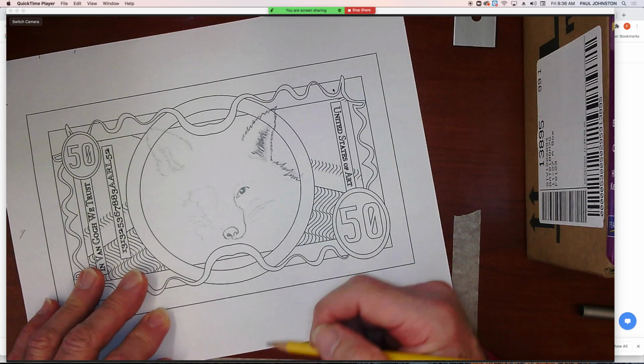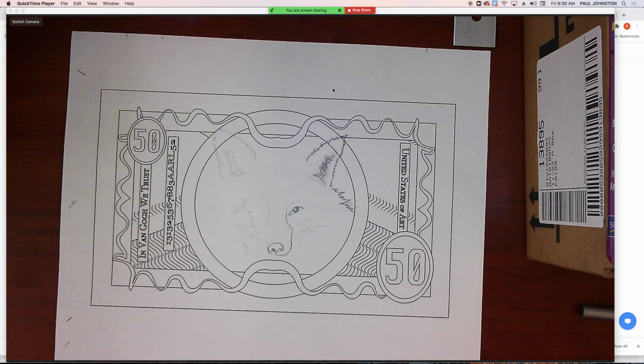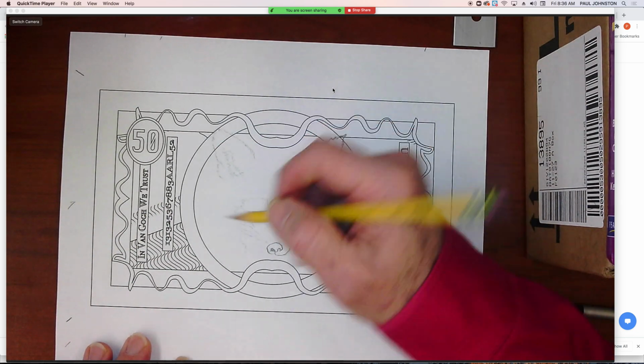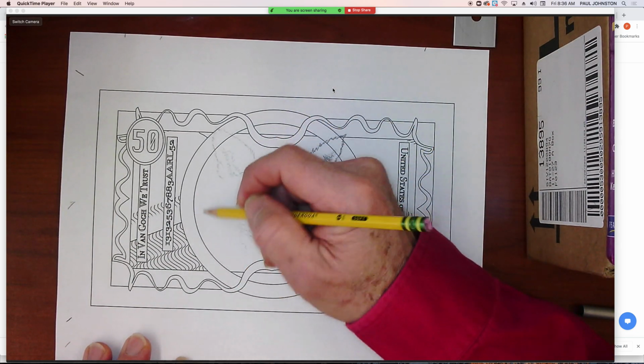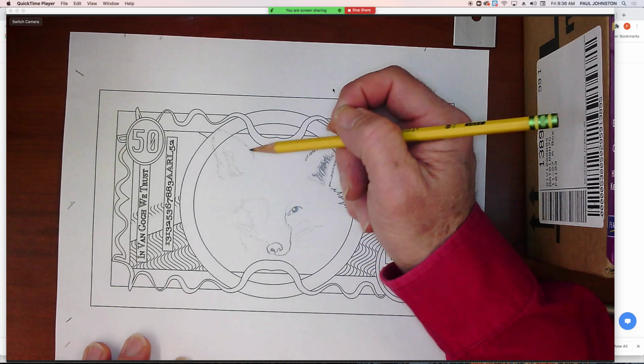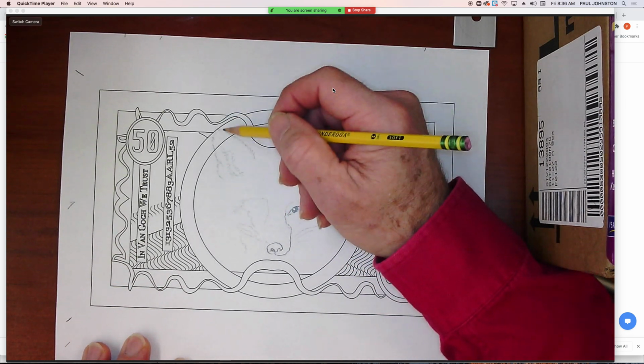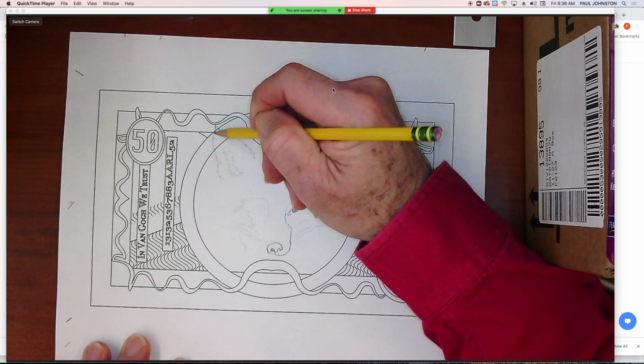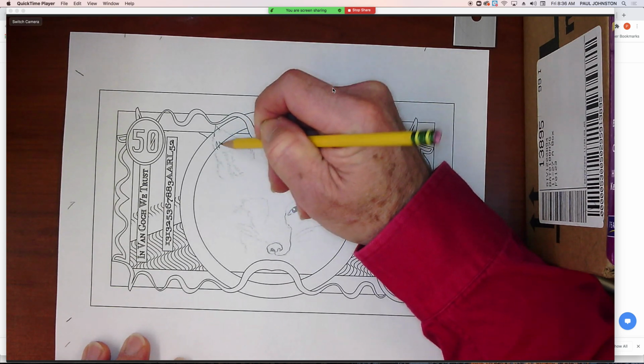That's how we do the transfer. Some lines will probably have to be erased. This has actually been printed out, so I can't erase these lines, but on your pencil drawing, you'll be able to erase some of these lines and make some alterations. Get rid of the lines that you don't need.